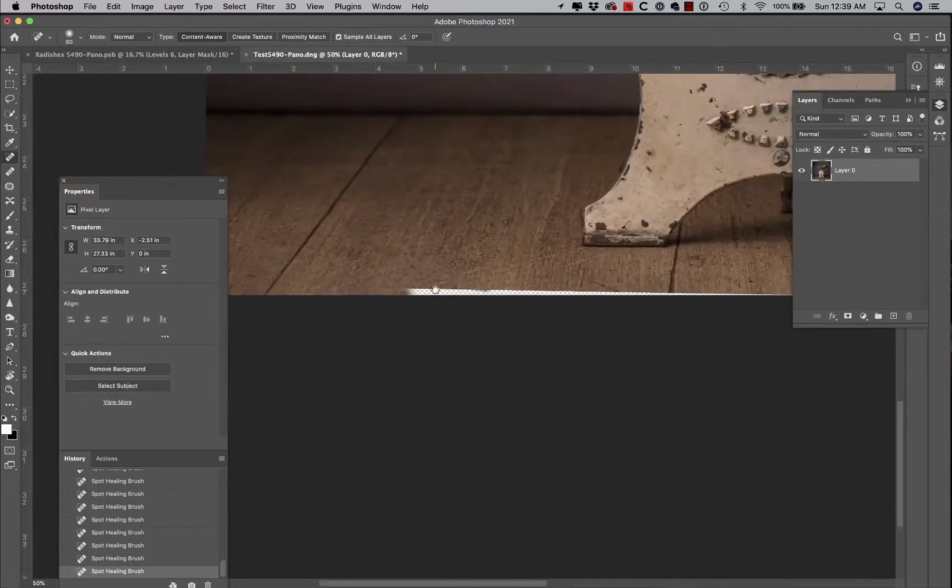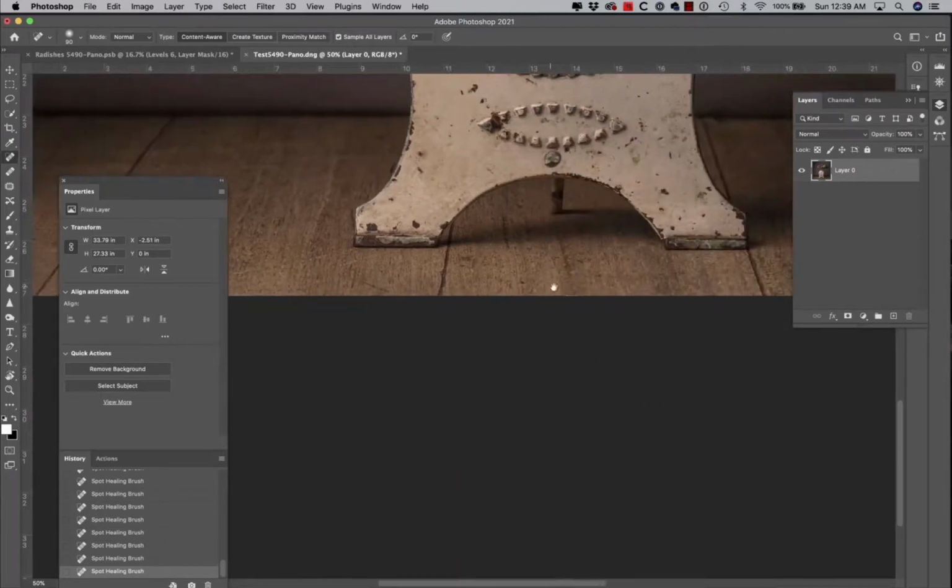Now, I've got my spot healing brush. Let's see if this fixes it. Sometimes it'll kind of partially do it. Oh, that worked. We'll go right to that line. See if it does it. Yeah, it works. All these little shortcuts to speed up your retouch.